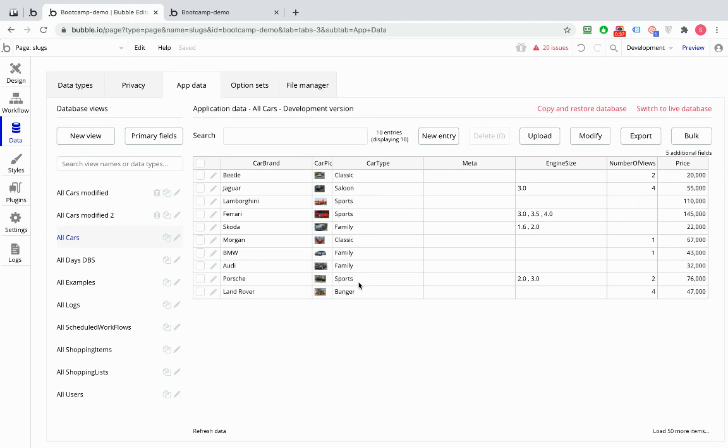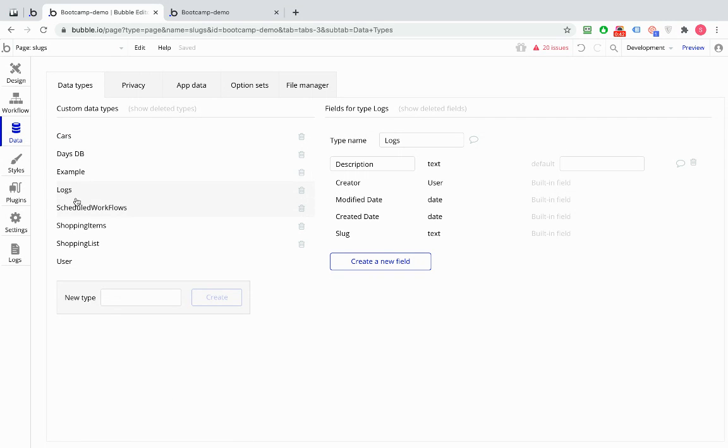So you'll know that from your data tab, when you create a new data type, here's one here, we've got logs. You used to get three built-in fields, like default fields that always appeared. One of those was creator, the other one was modified date, and then created date. You will see a new cheeky one has sneaked in here called slug. So this is a new built-in field.